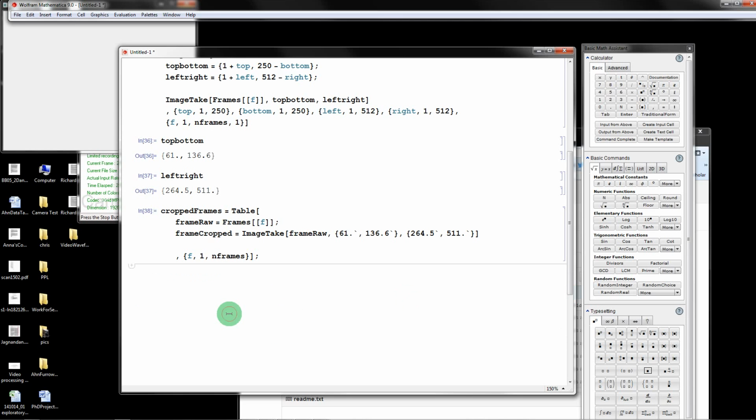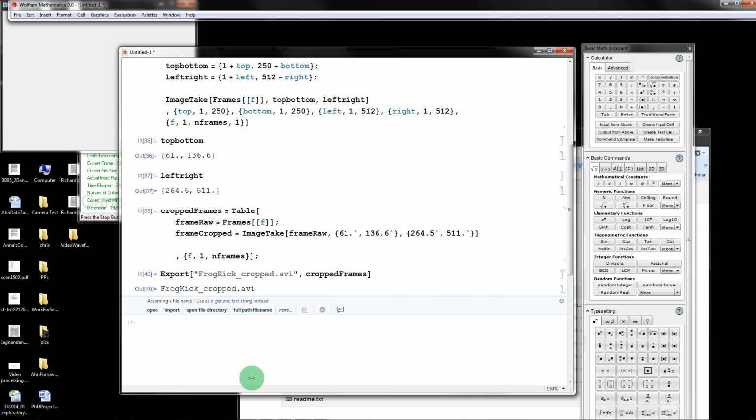How do we turn that back into a video? Well, you can export that. So export, call it frog kick cropped .avi, and then in the second argument of this export command, you want this. I'm going to copy paste that, and that exports your cropped video. You should do some searching in the Mathematica help to see whether or not there are options for doing compressed video exporting, for example. I hope this was useful.